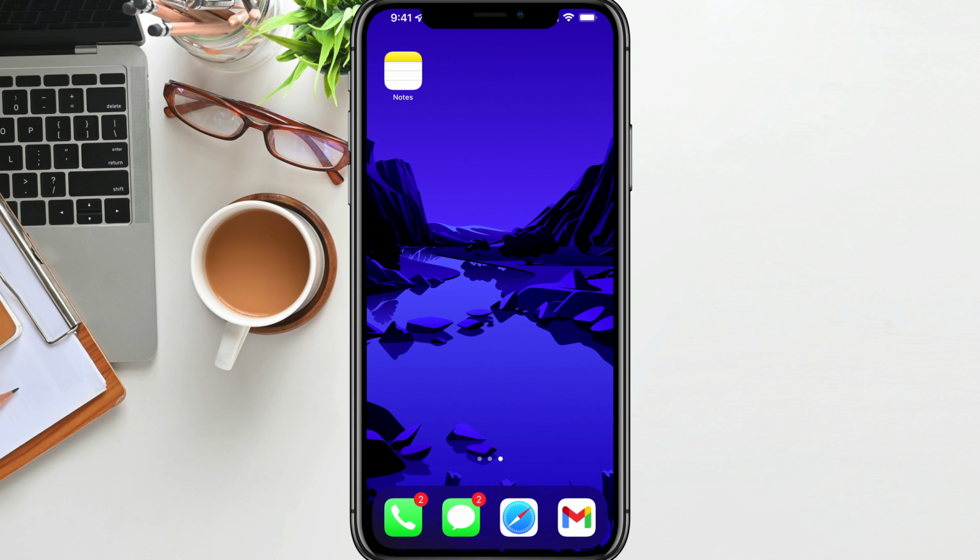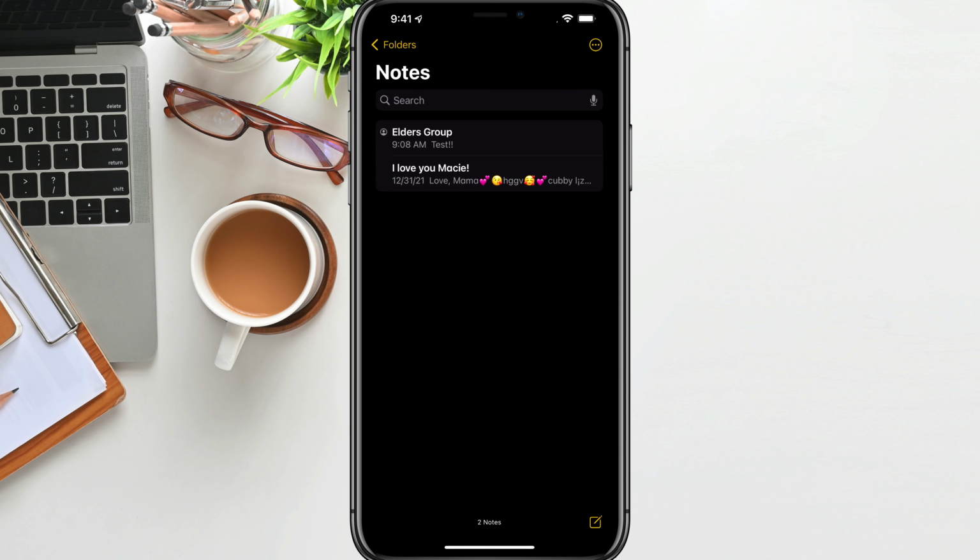Today I'm going to be showing you how to share a note on your iPhone or iOS device. So go ahead and open up the Notes app right here, and you'll see a list of your notes or maybe your folders. Go ahead and find the note that you want to share.